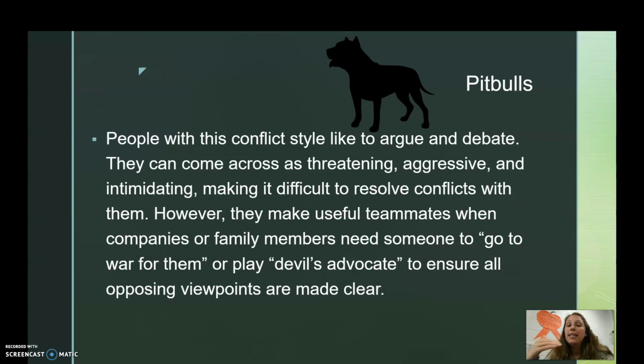So those are kind of the negatives, right? They have a hard time resolving conflict because they want to be the ones that win. However, if they're on your team, then they are really good at making sure that your team's idea is the one that gets put forth. They show you all of the opposing viewpoints, that kind of thing. So those people would be pit bulls.